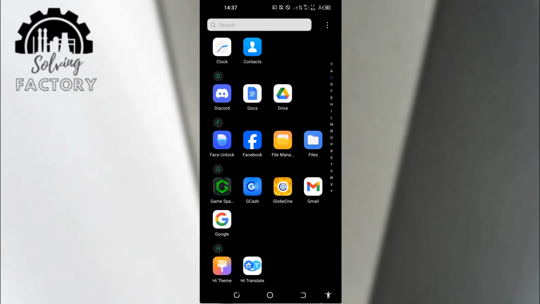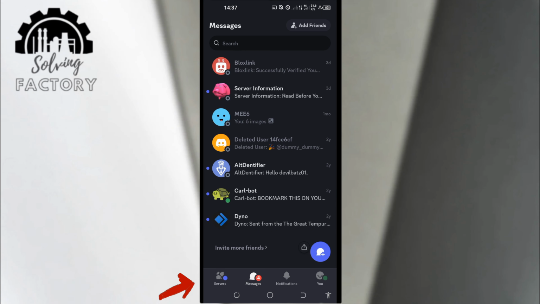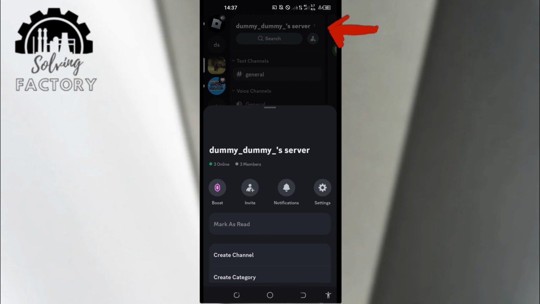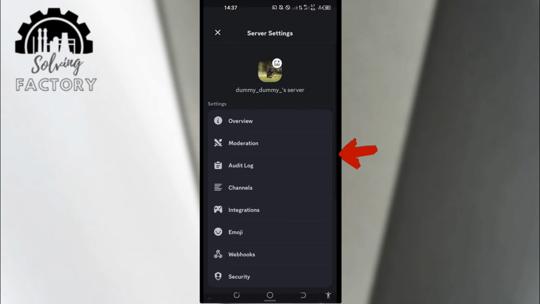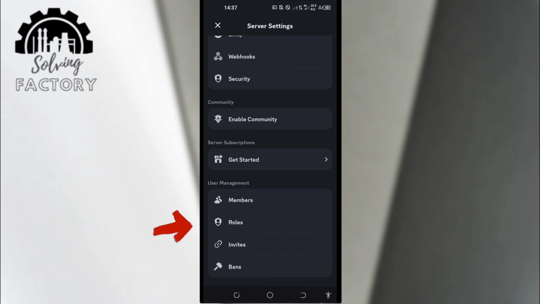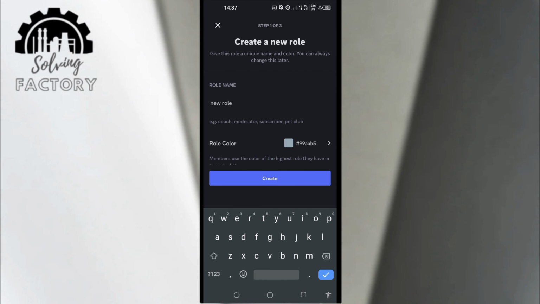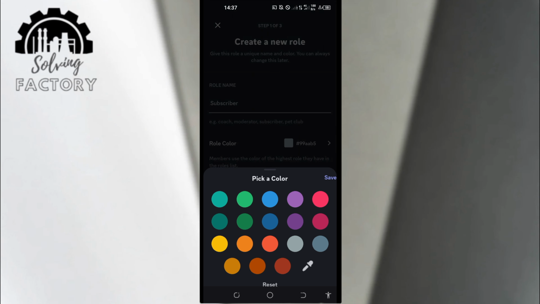So let's get started. Open the Discord app and select the server on the left side. Tap on the three dots at the top right, then go to Settings. Tap on Roles and create a new role by typing its name, for example, subscriber, and choosing a color.